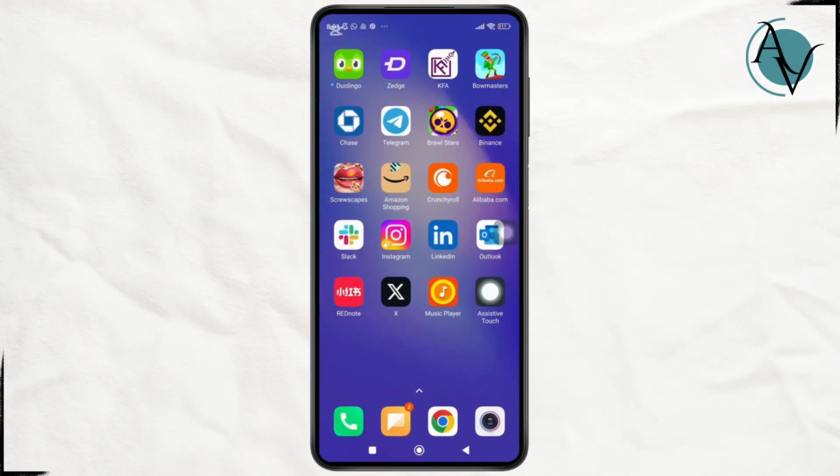In today's video, I'll show you how you can set a password on your REDnote app. It's quick and easy, so without further ado, let's get started.